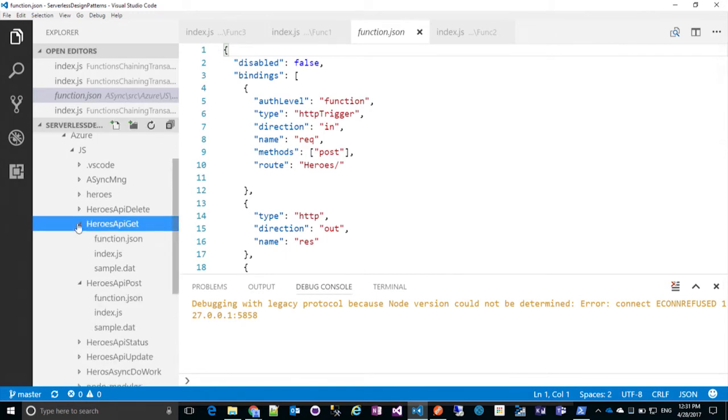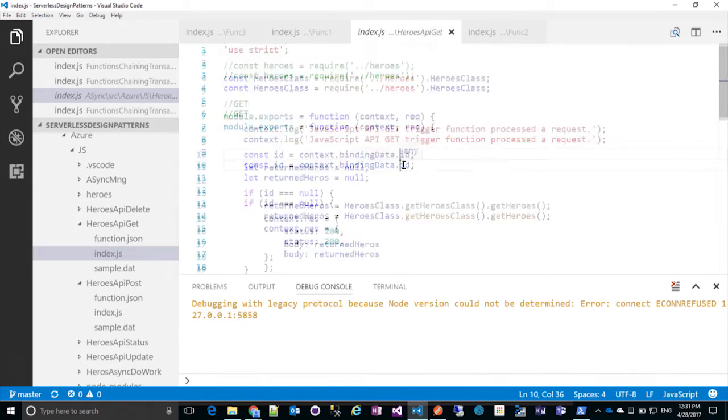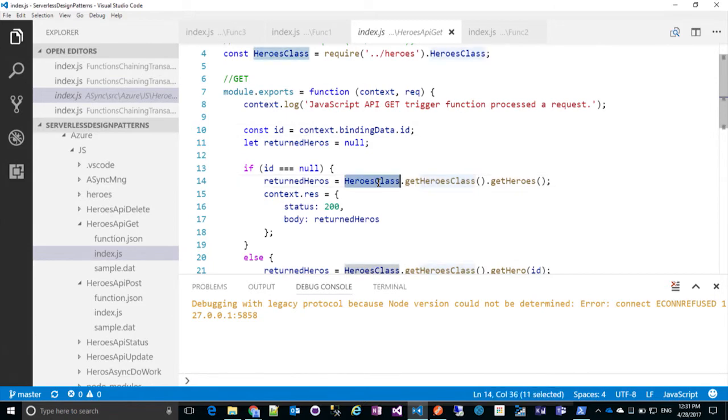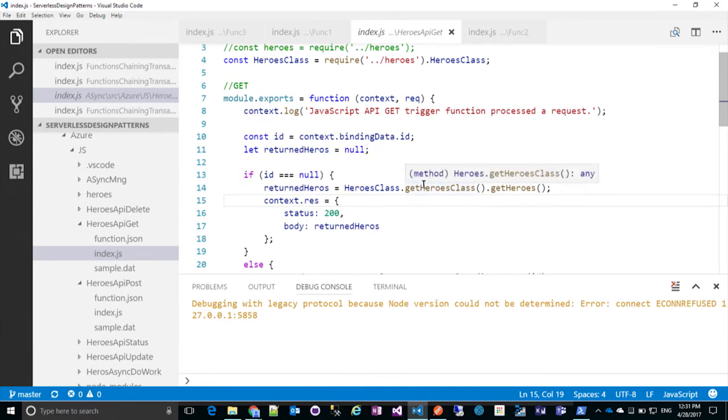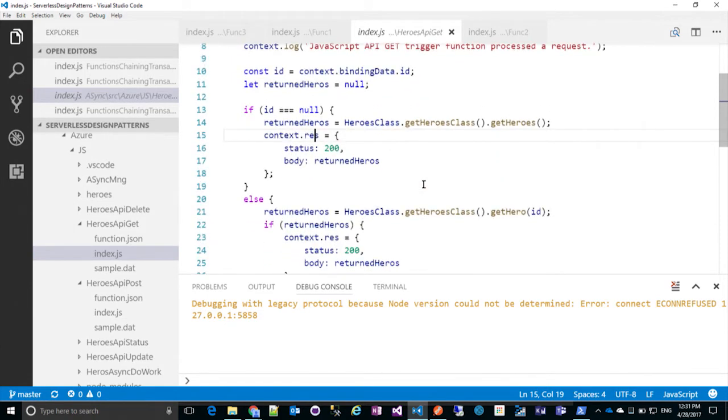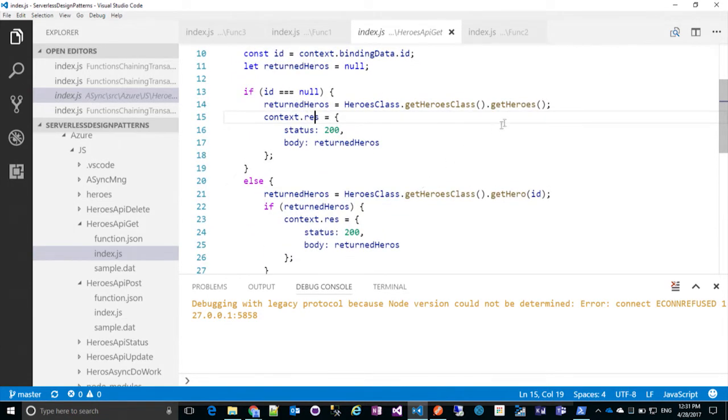On my get, I've got my hero class. My hero class is just a regular class that I use to represent my state. If I don't have an ID on the get, I get the whole list. If I have an ID, I get one item, and so forth. A little bit less interesting.